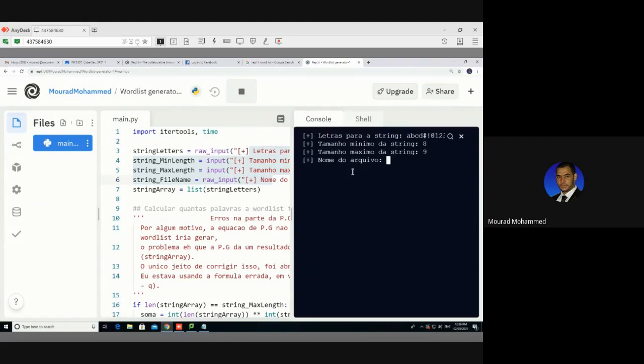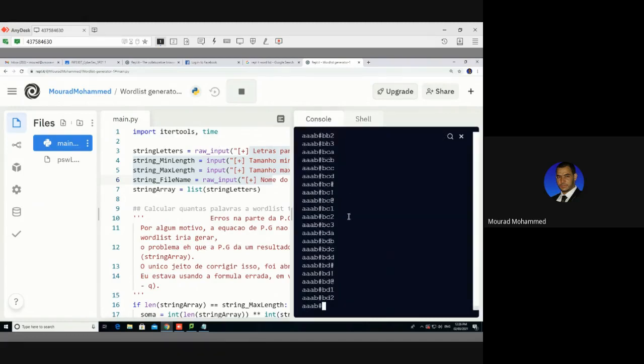The name of the file to save the passwords in. I'm going to give, for example, psw list .txt, text file. Enter. See the number of the passwords he's going to generate. It's a big number. He's generating now. The file has been created here.